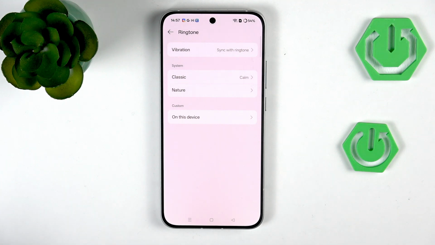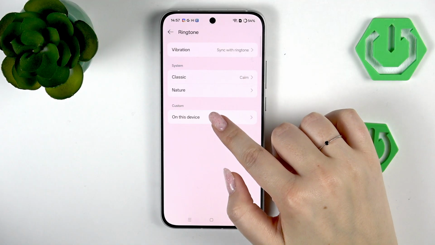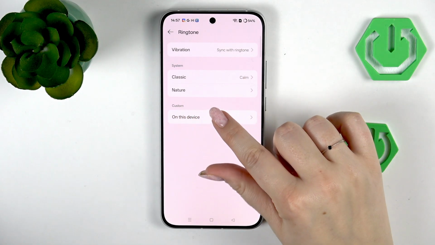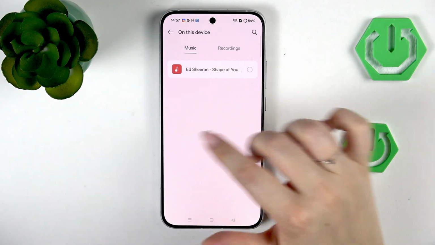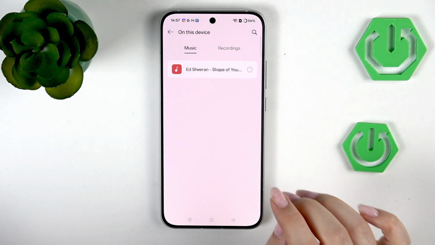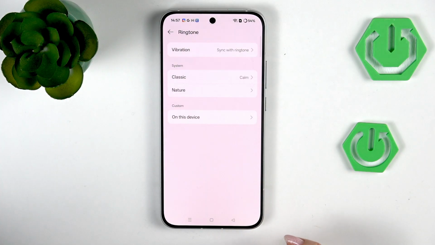So right here we've got the albums from which we can choose the ringtone from. We've got the classic one and nature. Moreover, we can tap on the one here in custom. So on this device, if you've got something downloaded or recorded, it should appear somewhere here, and you will be able to tap on it and choose it and set it as your ringtone.